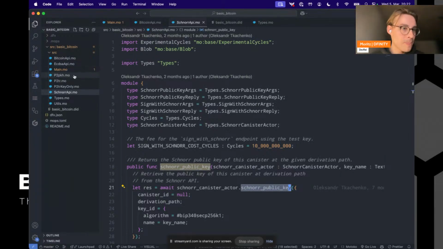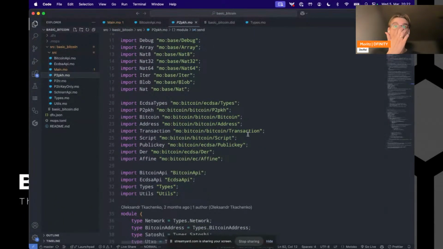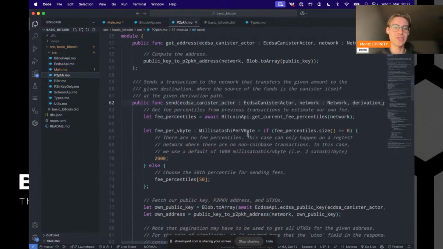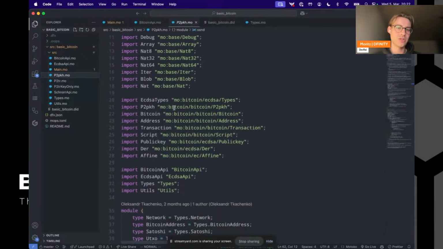And then we also have other modules, like, for example, this pay to public key hash module. And this, as the name already suggests, allows us to create those kind of transactions and then also send them to the Bitcoin network. So in here, there's actually a package. It's called the Bitcoin package or library that is published on a package manager that you can include when you build on top of the Bitcoin API, and that simplifies creating transactions a lot.